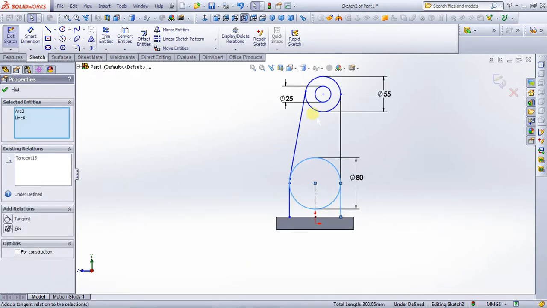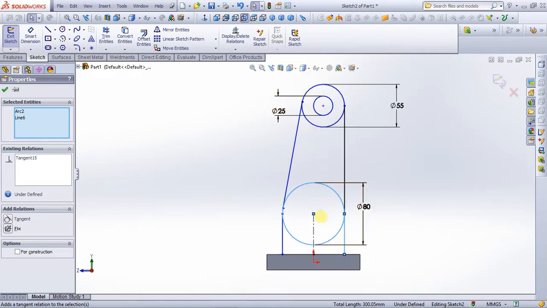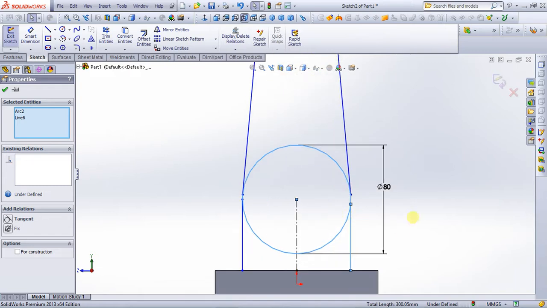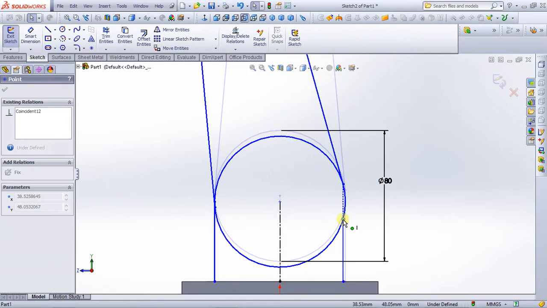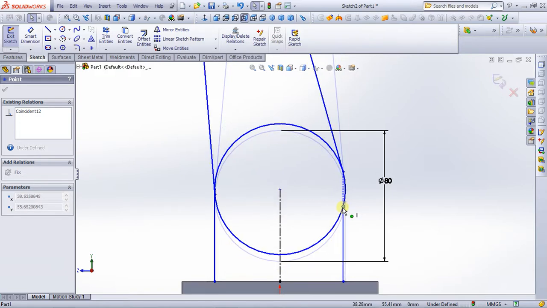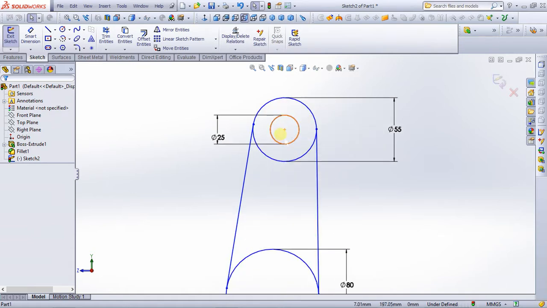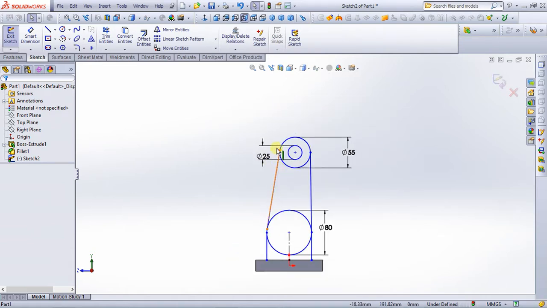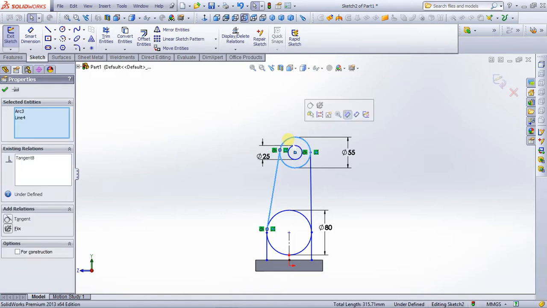Go over here. You can undo here, you can press this one down. Okay, let's leave it like that. We want to make this line also tangent to this circle. Click on this line, hold down your control key, click on the circle, and make it tangent.